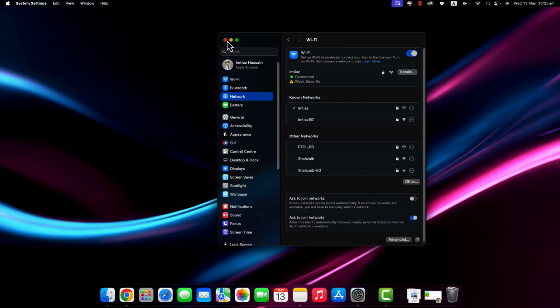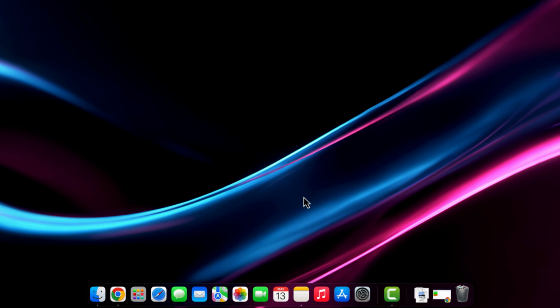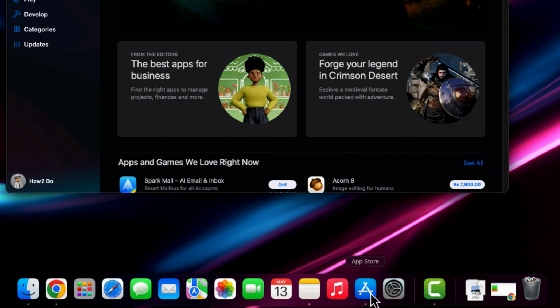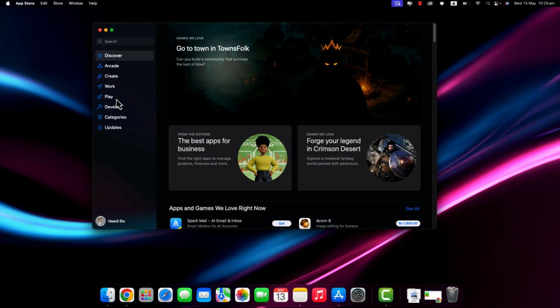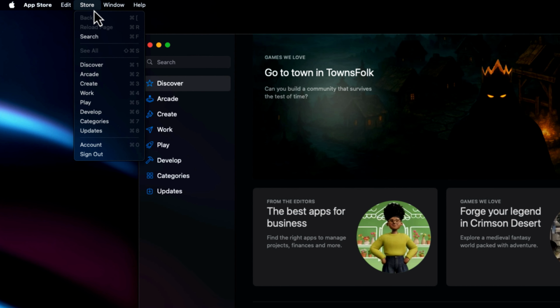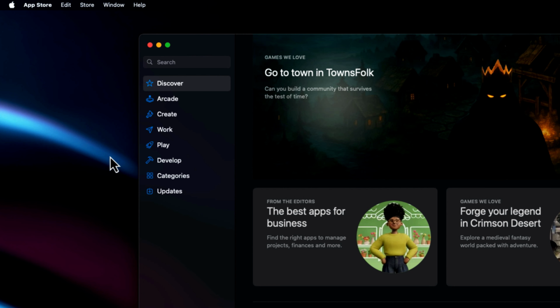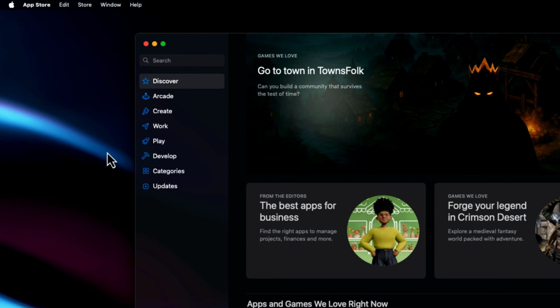If the issue is not solved, let's refresh the App Store account. Open the App Store on your MacBook. Once the App Store is open, from the top menu bar, click on Store and a drop-down menu will open. Here, select the very last option, which is Sign Out. After signing out, restart your MacBook and log back in with your Apple ID, and that's it.